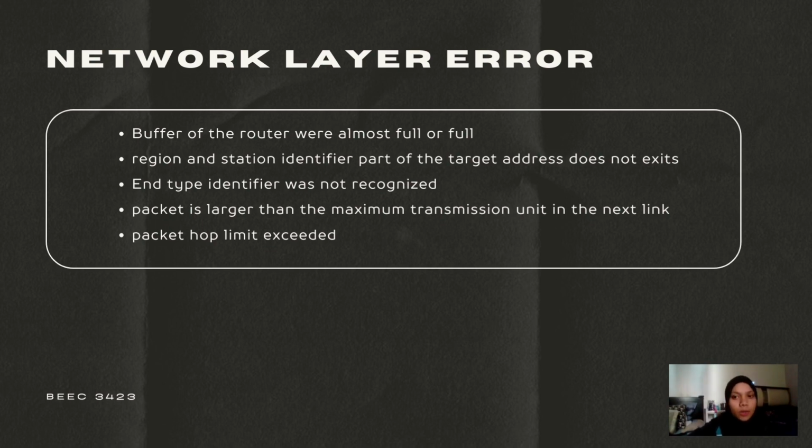So the network layer also consists of errors. First, the buffer of the router is almost full or already full. Region and station identifier part of the target address does not exist. And the type identifier was not recognized. Packet is larger than the maximum transmission unit in the next link. Packet hop limit exceeded.